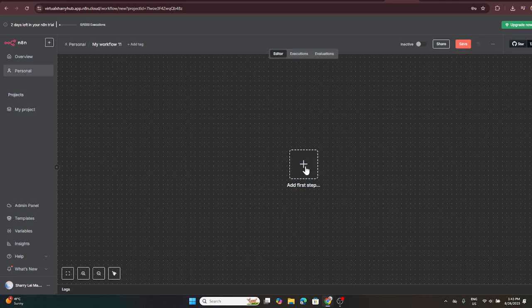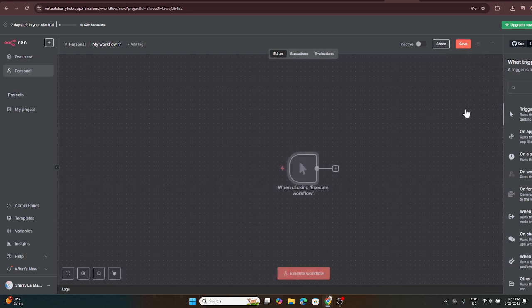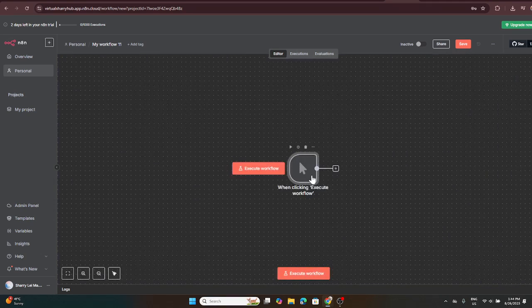Once you're in your new workflow, you'll notice an interface with various nodes and functions. To kick things off, click on the plus button to add a new node. This is like adding a new building block to your automation process. After clicking, look for an option that says trigger manually. Choose this to set up how you'll manually trigger this workflow.